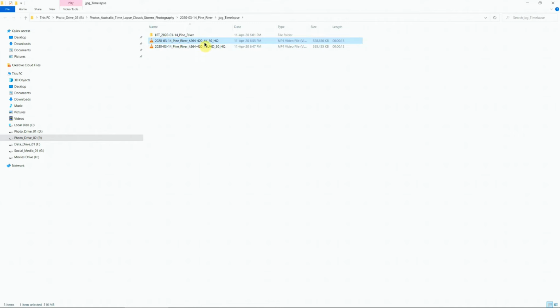Now if we just come back here to the file name, you'll actually see the difference. This was our first one here, 4K UHD at 30 frames in high quality, and it was 365 megabytes. The next one, which is in true 4K, is 520. So close to an extra 150 megabytes in file size. Now let's play it.